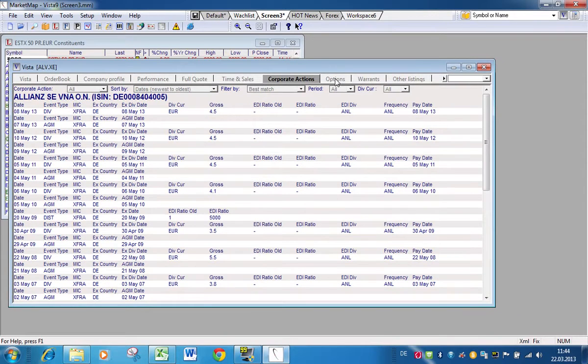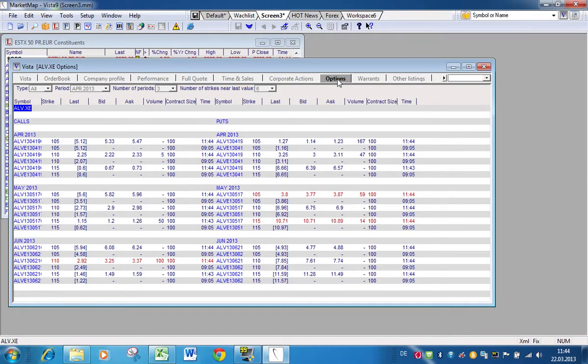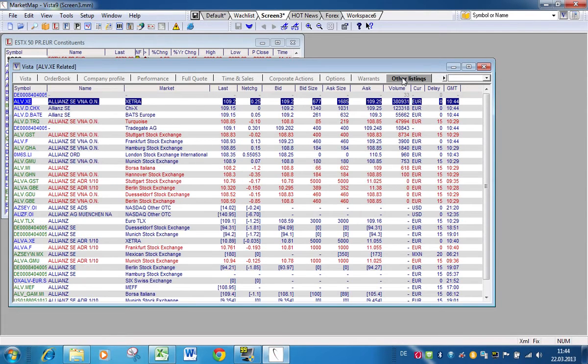There is further also options and warrants linking in here, in which you may get traded options or warrants traded at an exchange. Other listings shows you all the other exchange quotations of an instrument. For stocks, this is normally sorted by volume, so you would have the main exchanges always on top of the list.